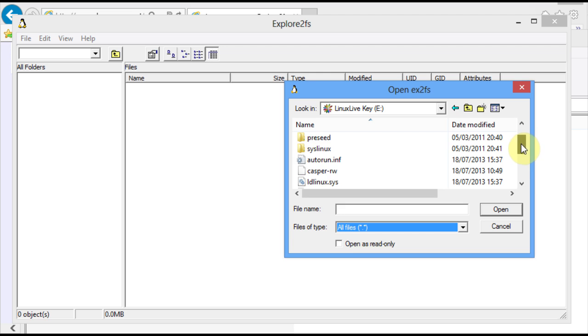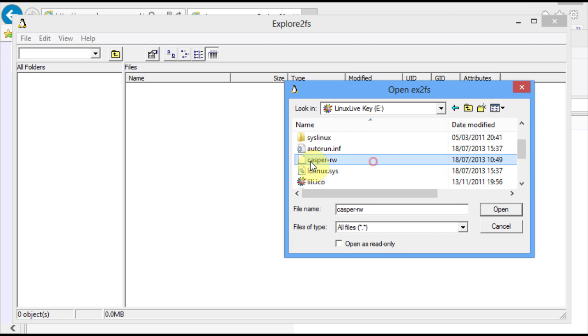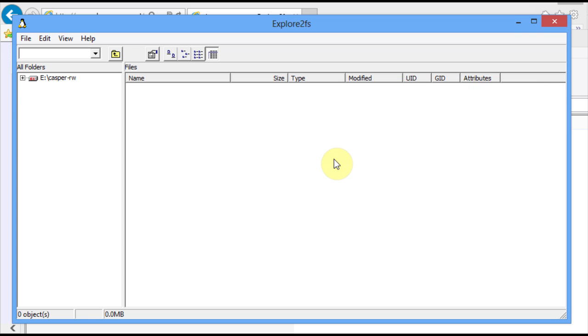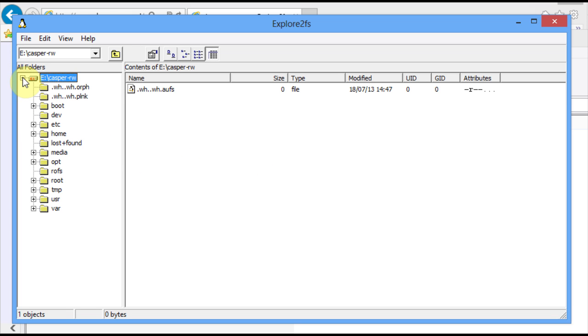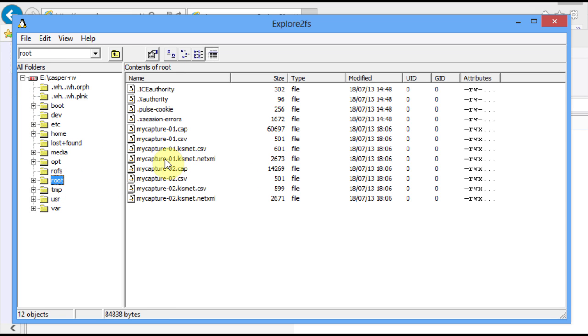The one that we want is called Casper-RW. Double click on that. We then need to expand it on the left hand side, and all the capture files should be saved within this root directory. As you can see, they're all listed here. So our latest one, the one that we got the valid handshake with, is this one here.